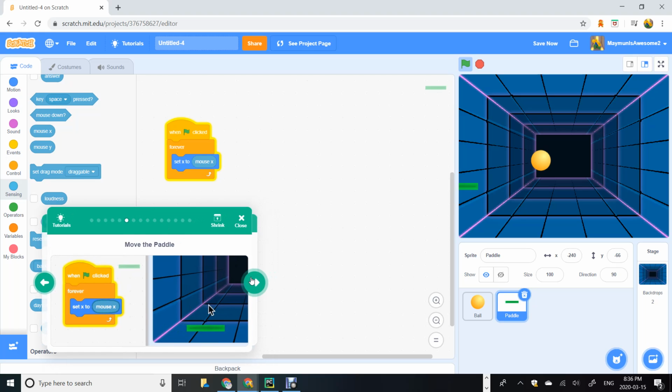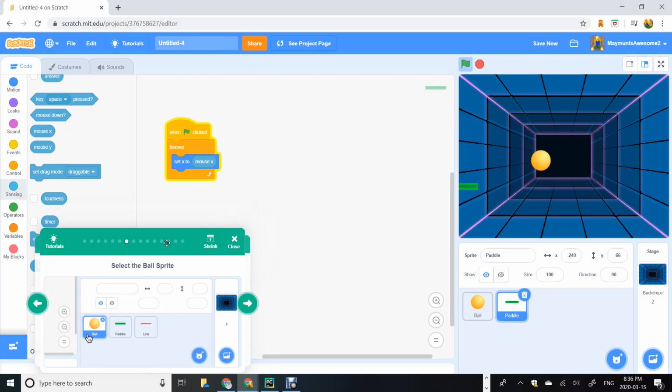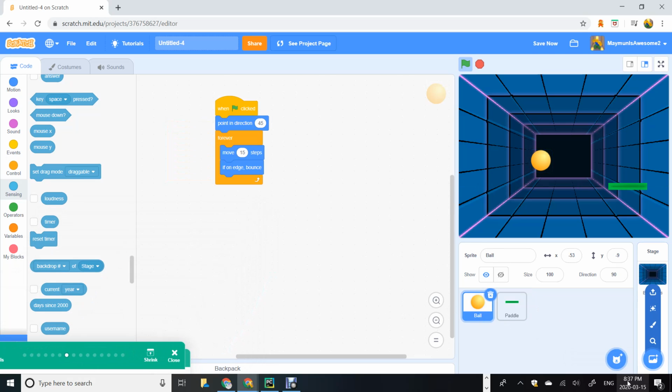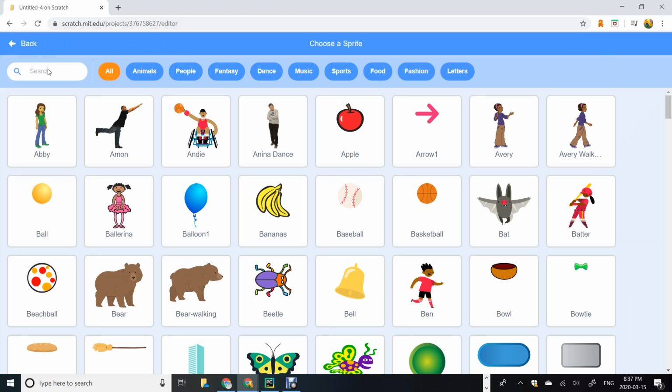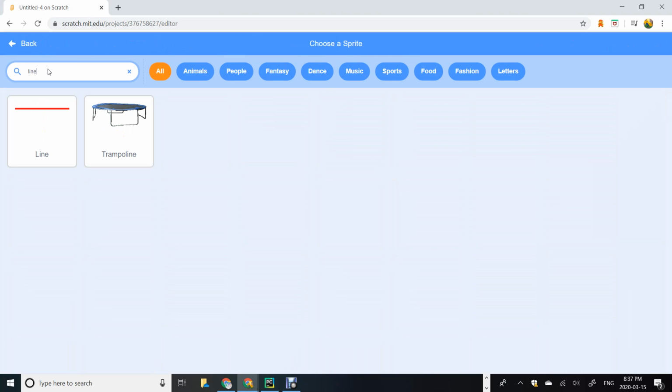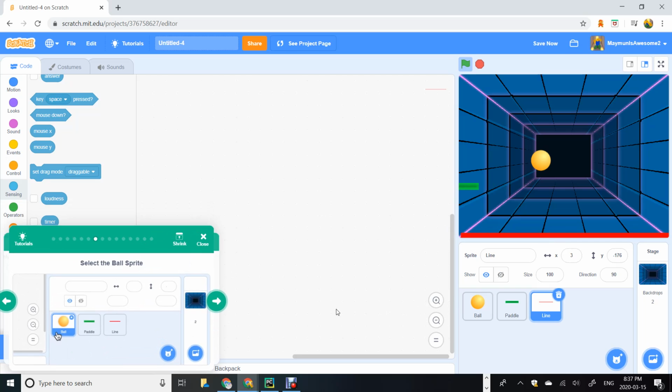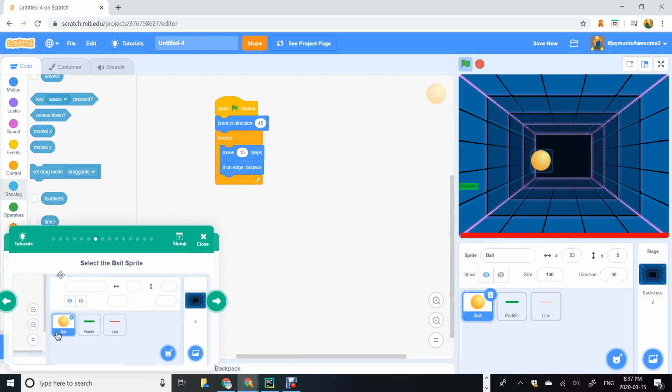Now what we want to do is add a line sprite. You could either draw this or just take it from the library. What I want to do with this line sprite is put it at the very bottom of our screen, low on the background. Then we want to select our ball sprite.